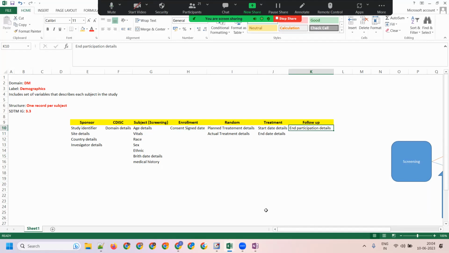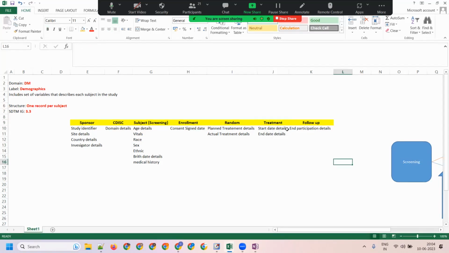Good. What happens if someone completed the treatment but did not appear for the follow-up? I have appeared for all 5 weeks of the treatment, right? But I haven't come for the follow-up. I skipped the follow-up. Can we exclude it? It's not excluded. The thing is, his end participation date is not going to be the follow-up date. His end participation date is going to be the last time he attended the treatment. So what I mean to say is the end participation details for the subject will be changing. It is not supposed to be the follow-up for every subject.